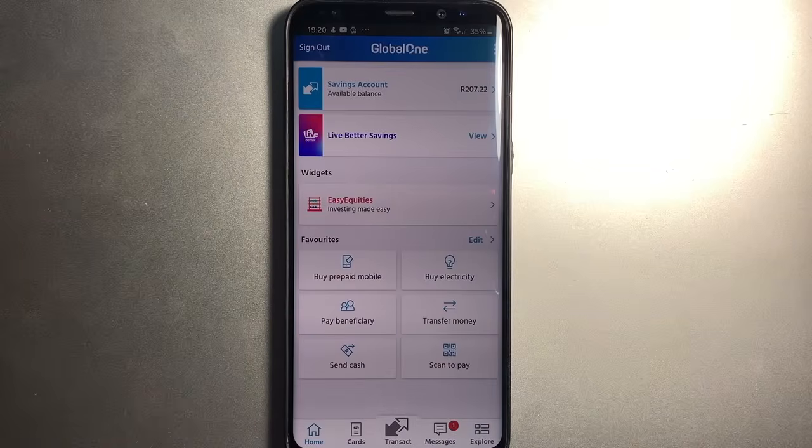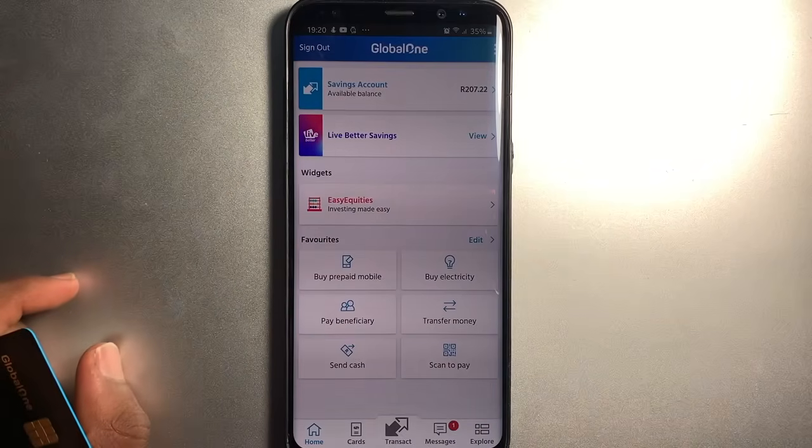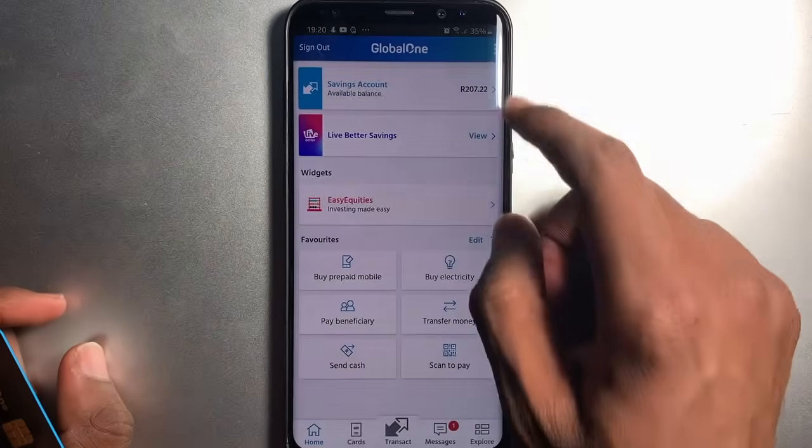And there you have it. You will now be able to see your available balance and other Capitec app features.